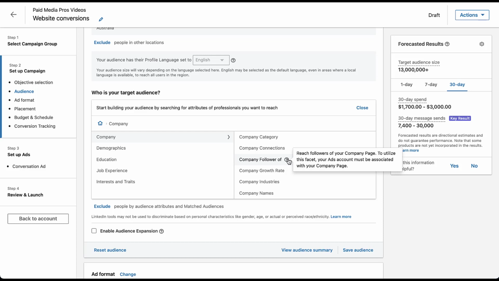This is effectively like targeting your page-like audience on Facebook. The only thing is that your ads account must be associated with your company page to leverage this type of targeting option.